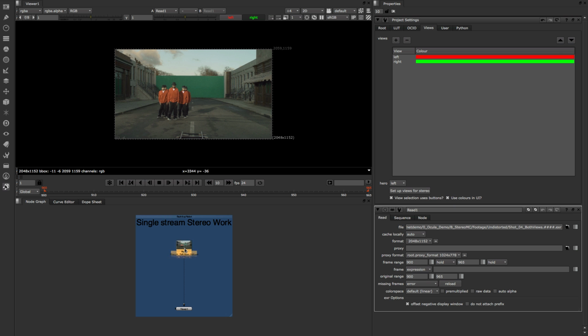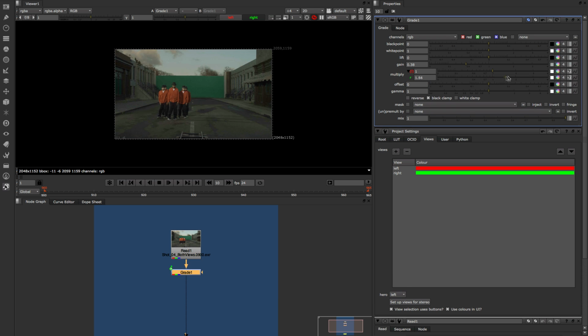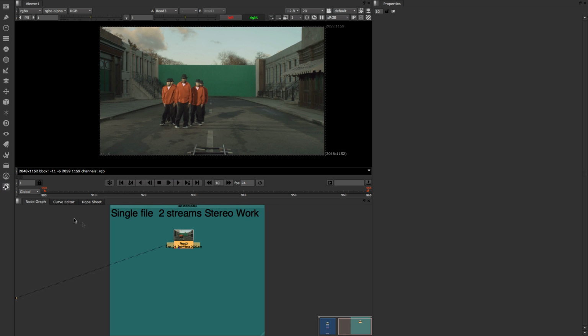After you've set up your Nuke session to be stereo, every single node is ready for you to start work. Affect both eyes at once, or click on the stereo button and affect each eye separately. Do your color matching, the stereo alignment fixes, and even roto your shots in stereo with ease.